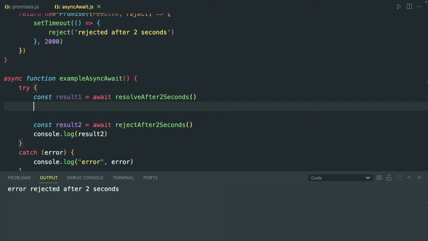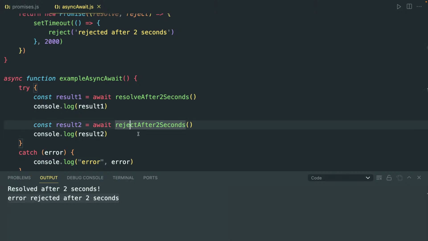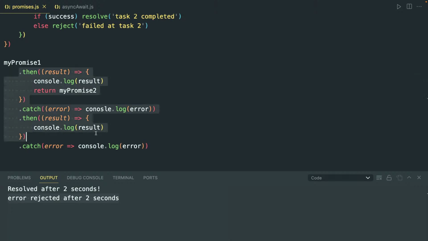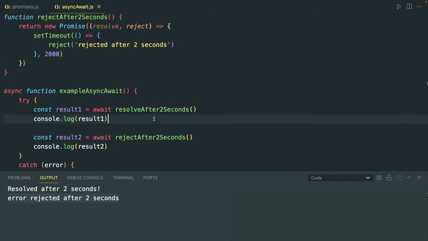Let me also console log this result 1. We console log it. So we have this first resolved after 2 seconds, right? After that we have rejected after 2 seconds. So one thing of async and await is that this code will run when this code is executed properly. So this is run after 2 seconds, and after that, this will run, right? So we do not have to write so many then calls for the single promise or multiple promises. So that is the power of this.